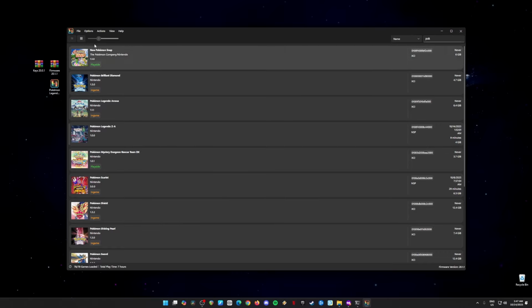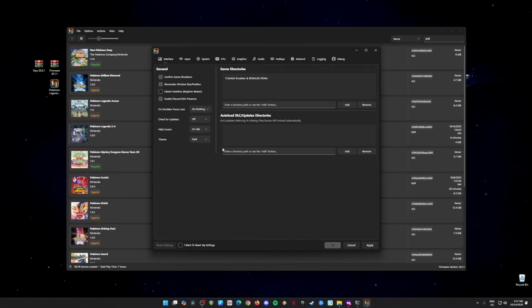Then to optimize this, go to options and go to settings. And in this part, be sure that you have paused the video and be sure to copy every setting that I will show you here. Again, pause the video. So these are my settings for the interface settings. The game directories is where you will store your Nintendo Switch games, and again, it should be in XCI or NSP file format.